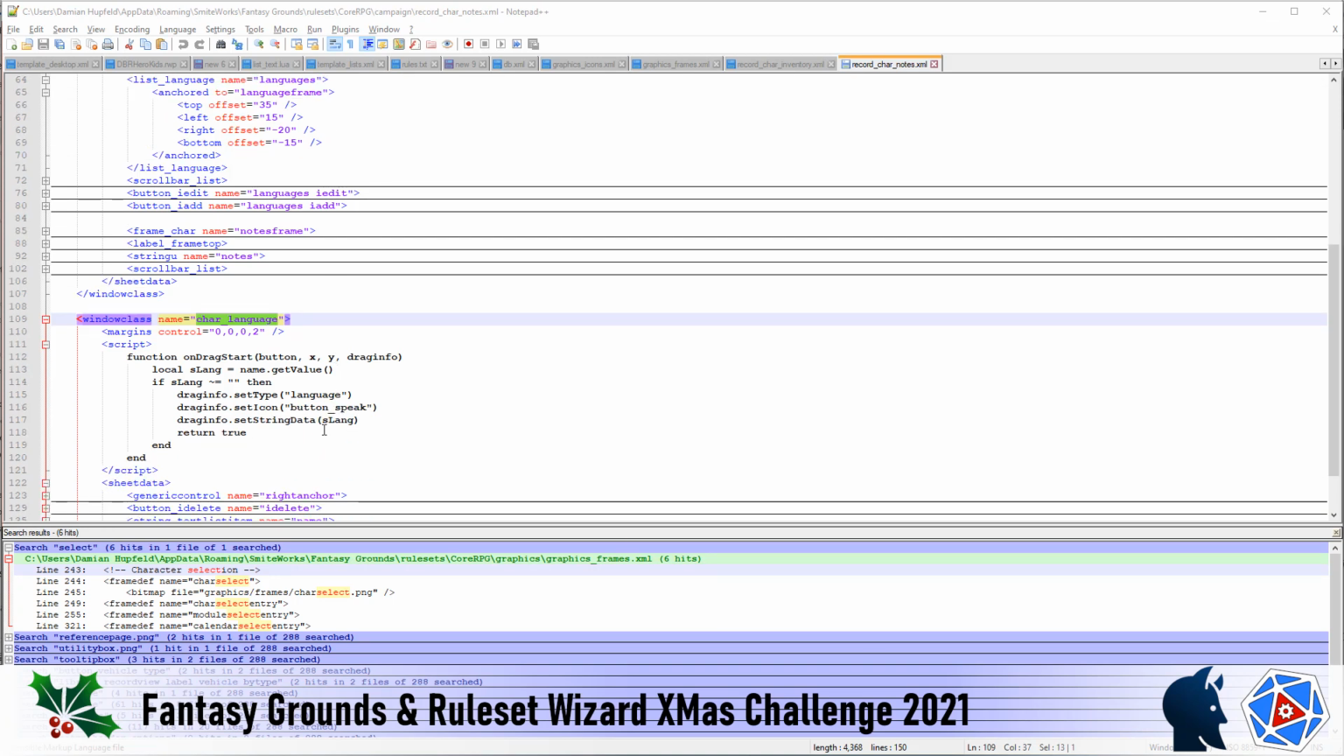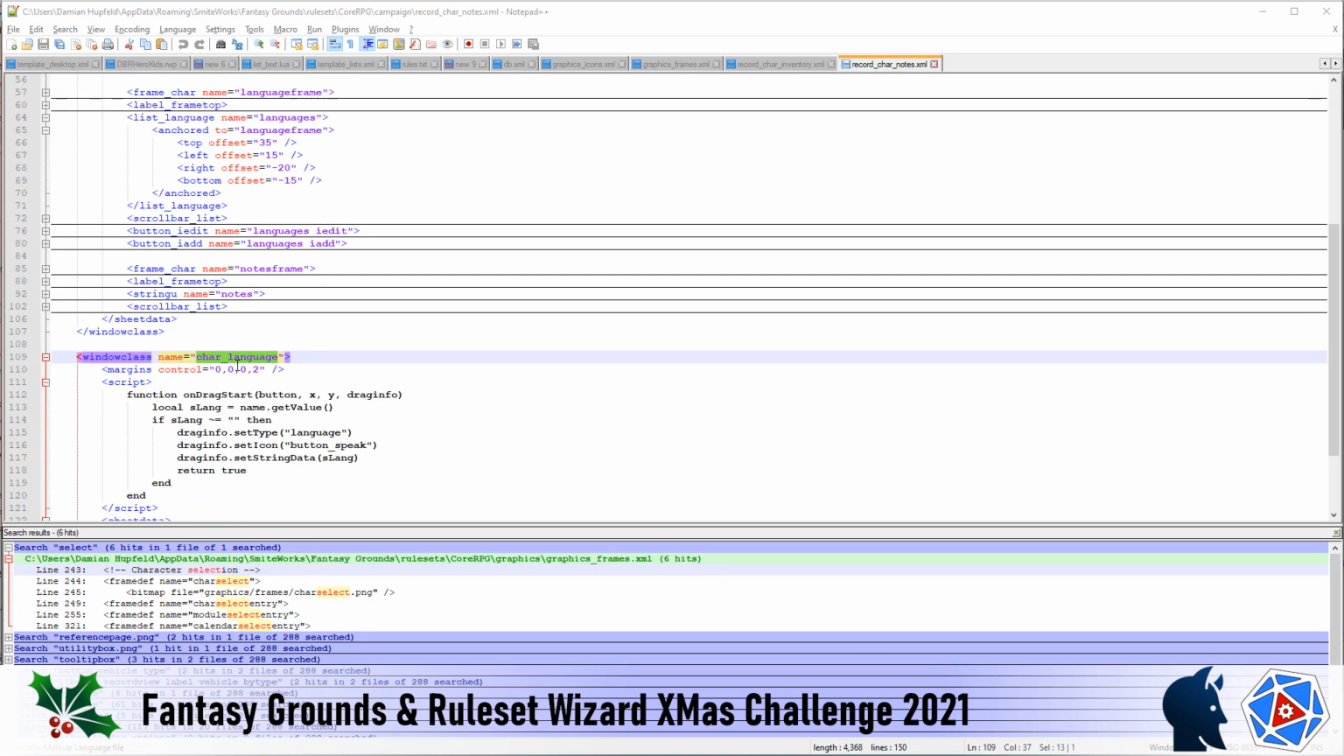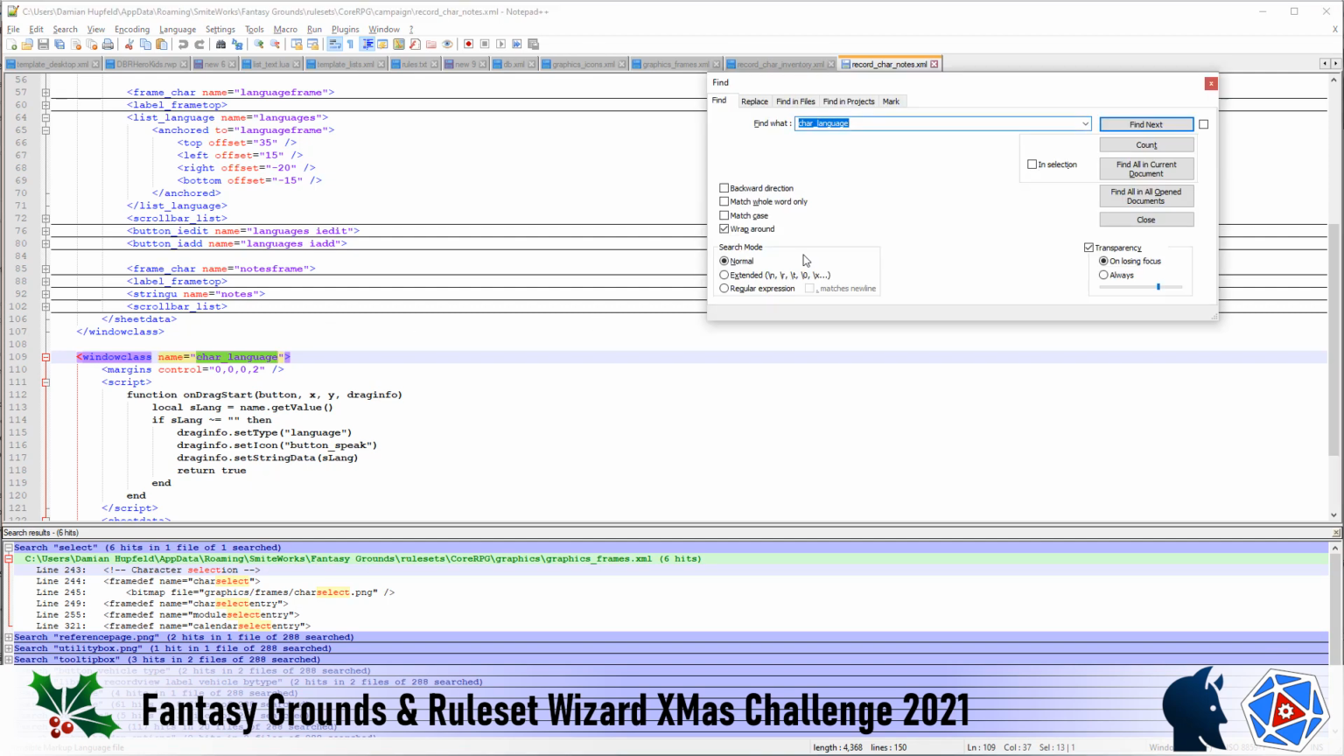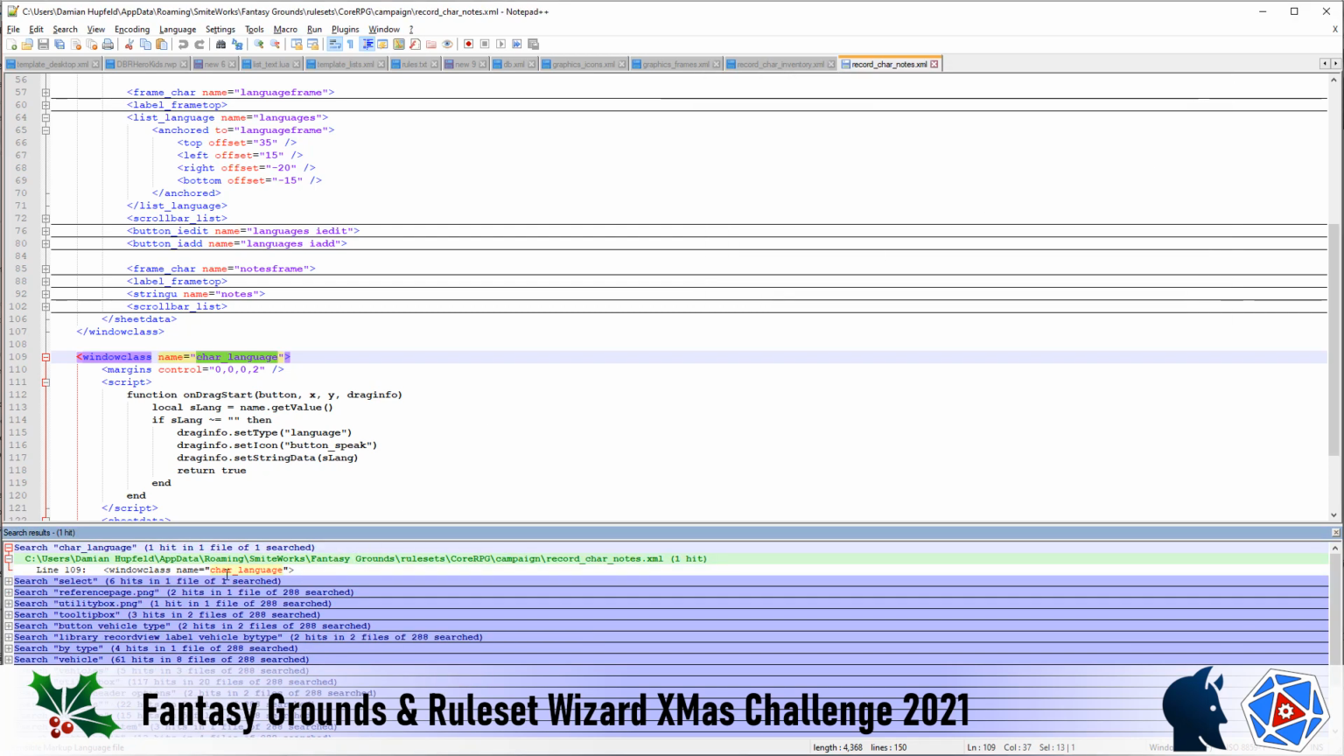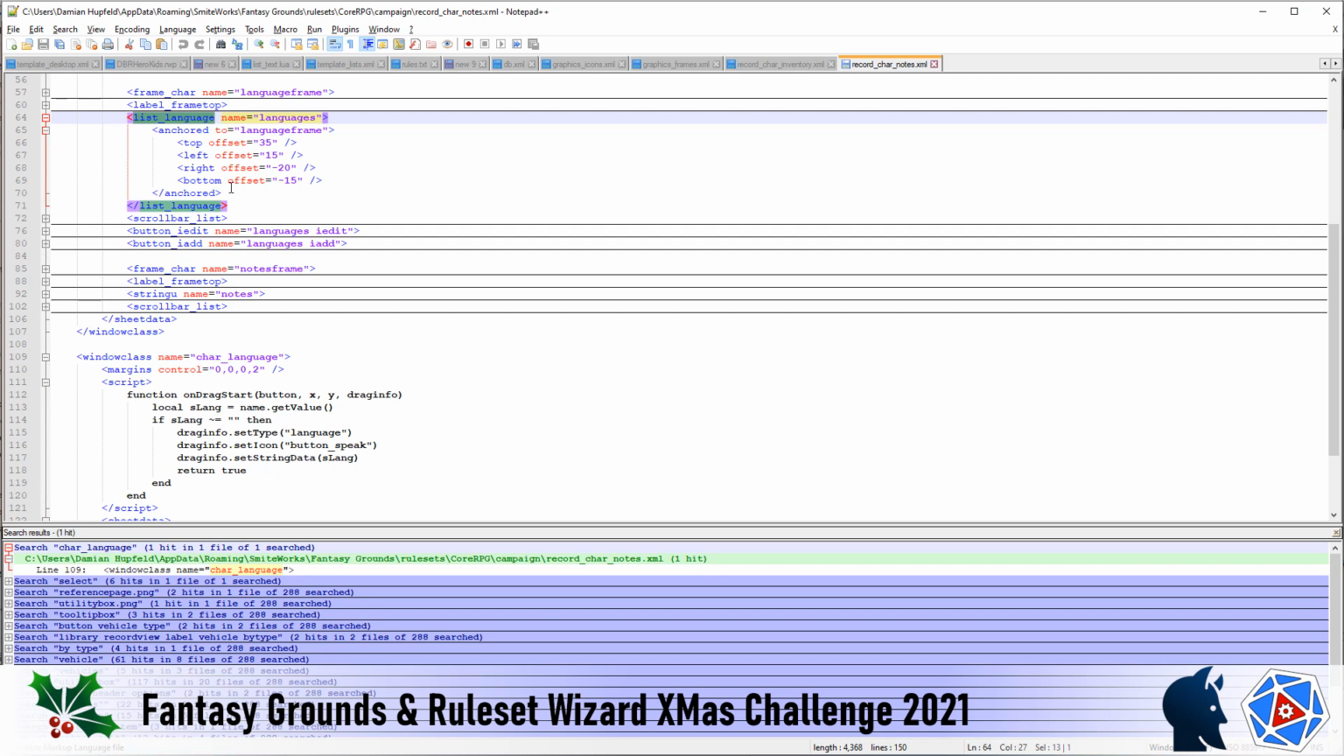Okay, going back into Core RPG, we see something else. We've actually got a language list here, and the language list is somehow using car language. So let's see what we get. Let's search that. Find all in current document. Just the one instance.